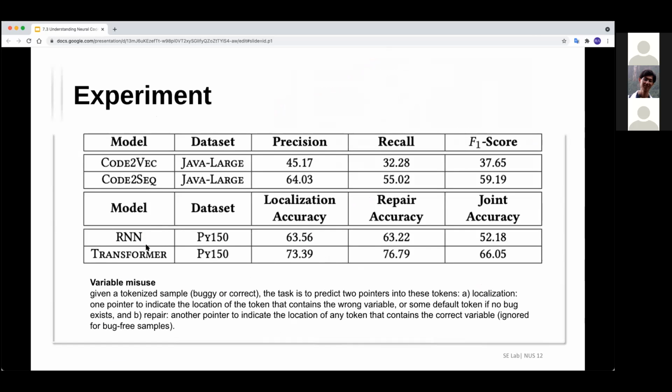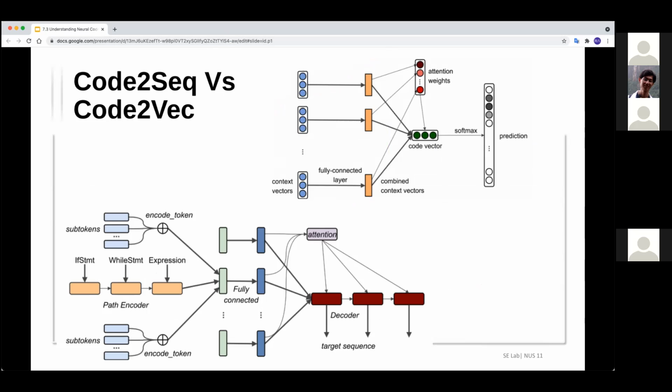And another task is variable misuse. Can I ask a question? For the previous one, what is the prediction here, I mean for code to vector? It uses this vector to predict the final method name. It has a large dictionary of method names, and you use the code vector to predict whether this is the method name. Oh, so both of them are used to predict the method name, given a code. Yeah.